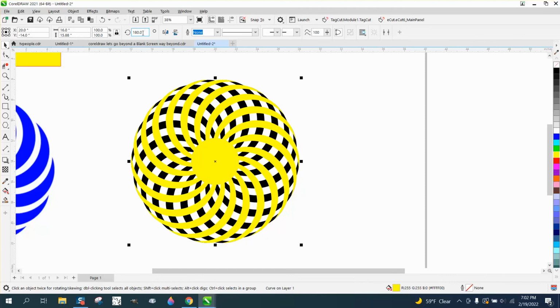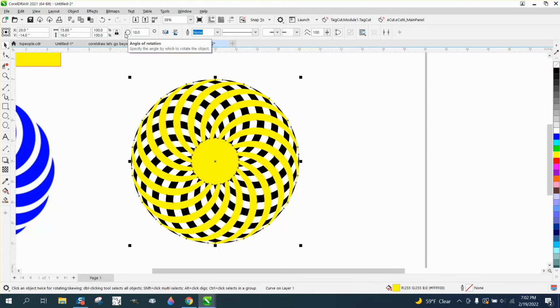And then if you rotated it 10 degrees, well, we can't make a live action to get it to do it. Well, you could do it like this, but you're not going to see it move.